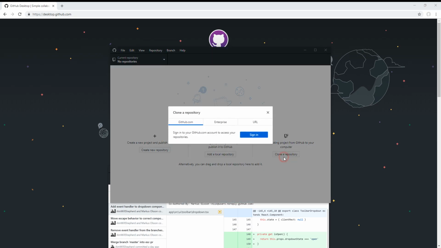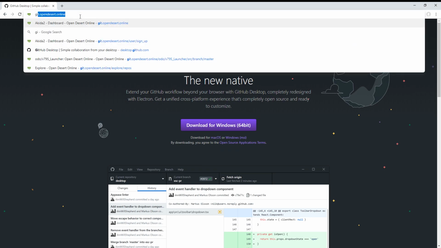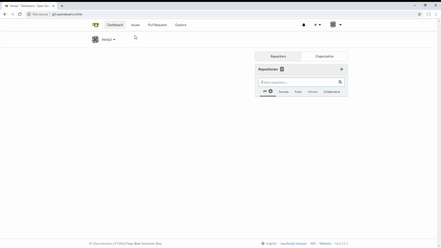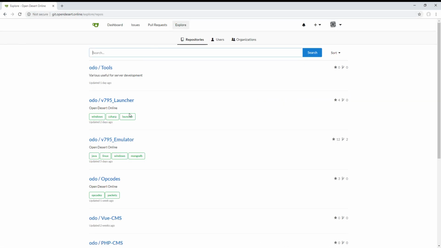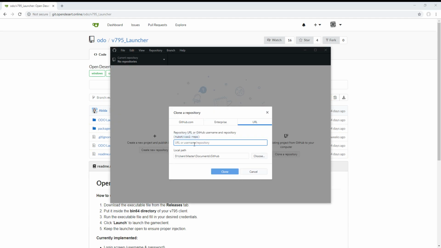Now click Clone a repository from a URL and go back to the OpenDesert Online Git. Explore the desired Git and copy the URL. Ensure that you've got the URL that ends with .git. Then go back to GitHub Desktop, paste the URL and click Clone.